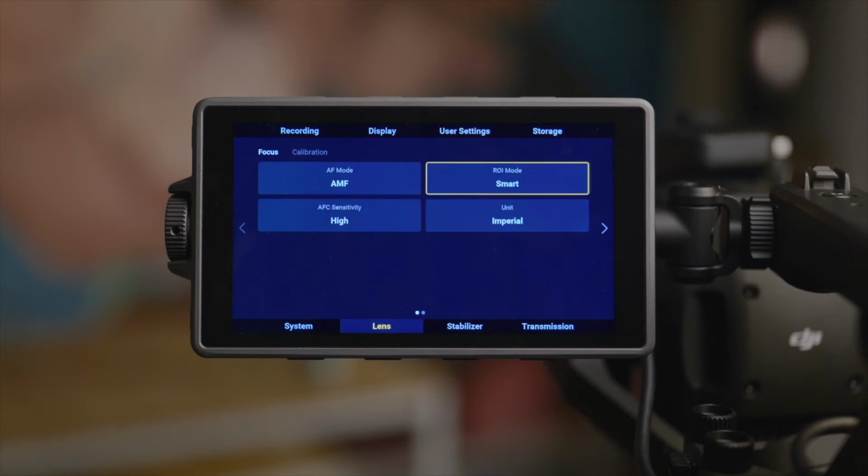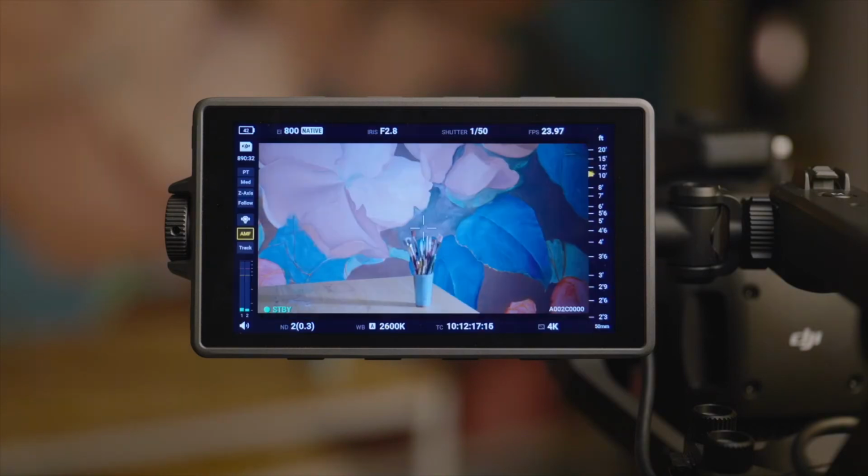Now in the smart mode, it's both a combination of the spot and wide ROI modes. Here, the Ronin 4D will automatically switch between tracking a person to tracking subjects, depending on what it thinks is your intention with your focus. I find this useful, but not always reliable, so I prefer to be in the spot mode or the wide mode, depending on my situation. With that said, you need to be in the smart ROI mode in order to use the smart tracking features that are unique to the Ronin 4D.